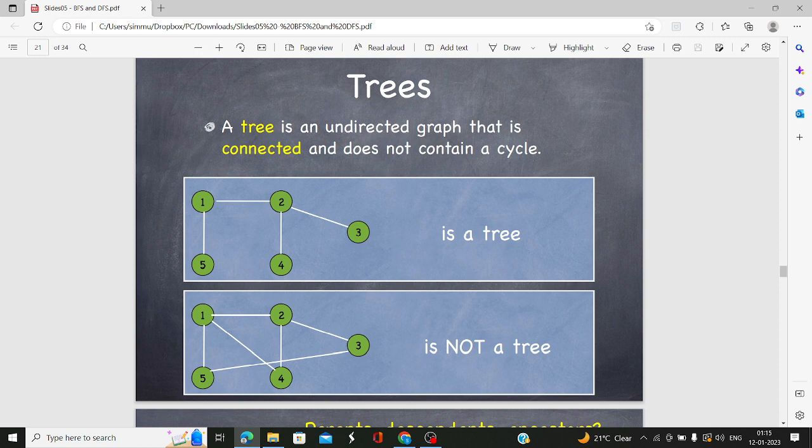It's an undirected graph that is connected and does not contain a cycle. But what exactly is a minimum spanning tree? Under minimum spanning tree algorithms, there are two types, Prim's algorithm and Kruskal's algorithm. The main motto of these kinds of algorithms in trees is that they will ensure that the cycle is not formed.